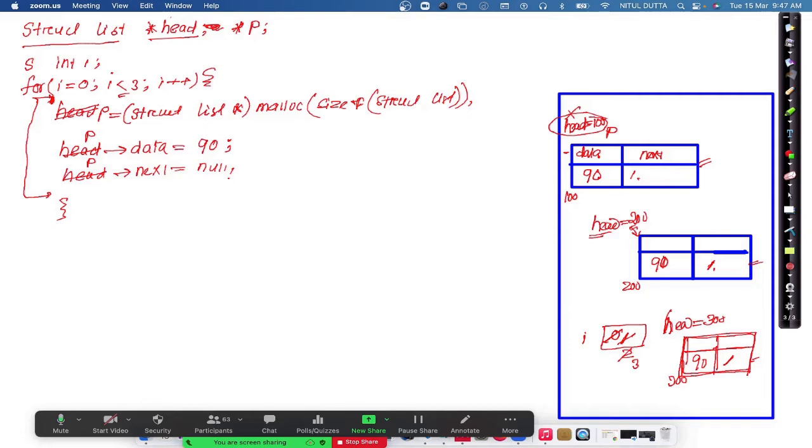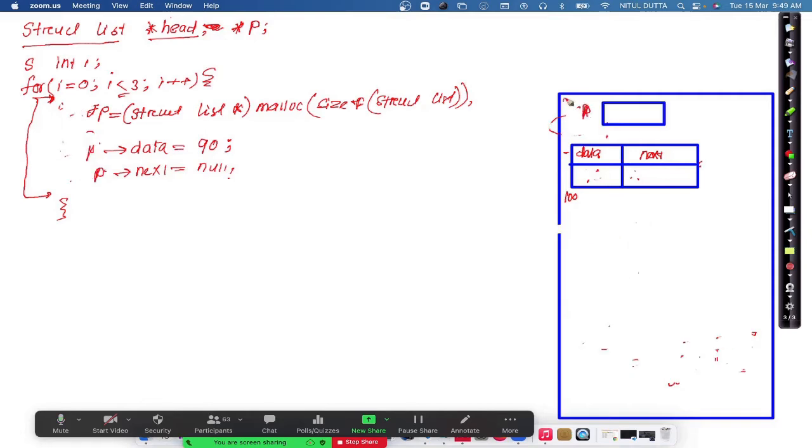Then when it executes for the first time, head, this element, and also p is now here, and the value of i is equal to 0, and once it is executed it becomes 1. Now in this case I am writing the scanf statement. Instead of this statement, let me write down scanf %d, ampersand of p data. That will read the content.